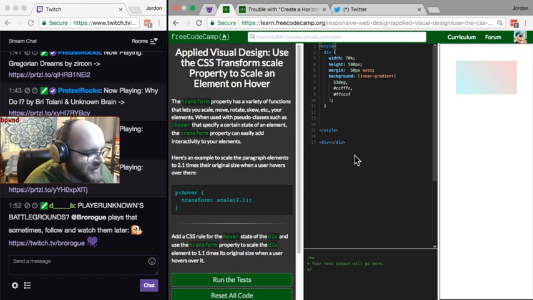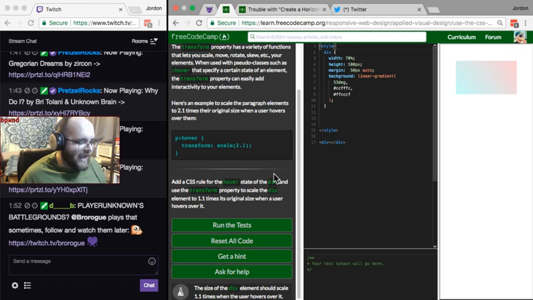Here's an example to scale the paragraph elements to 2.1 times their original size when a user hovers over them. Add a CSS rule for the hover state of the div and use the transform property to scale the div element to 1.1 times its original size when a user hovers over it.